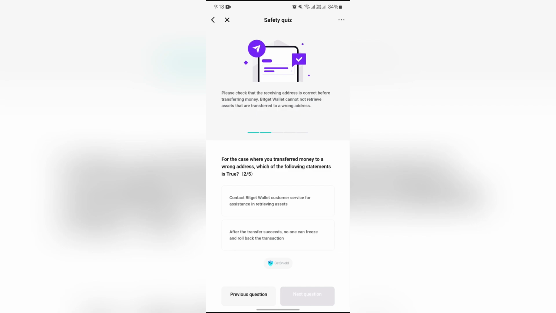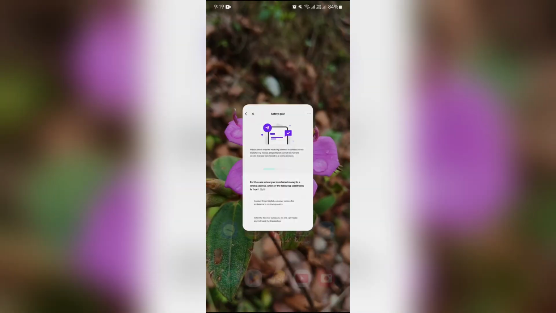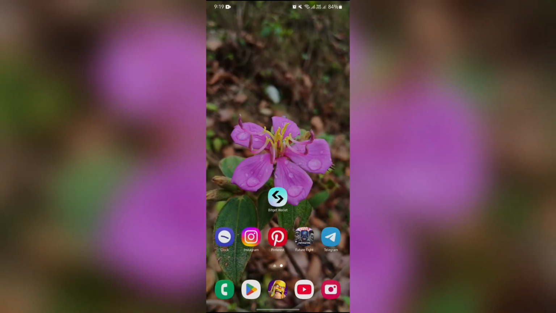This way you simply have to complete this security quiz or safety quiz, and then you will know if your account is secured or not.